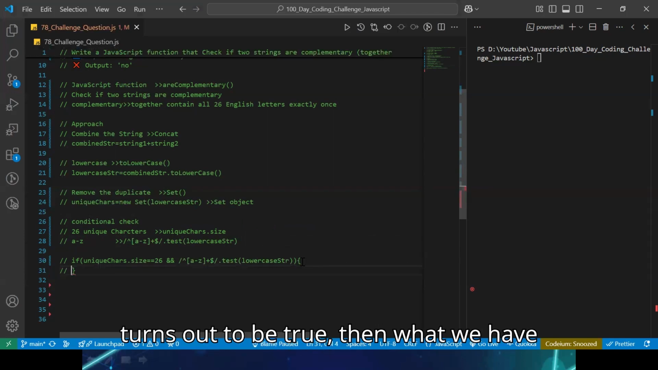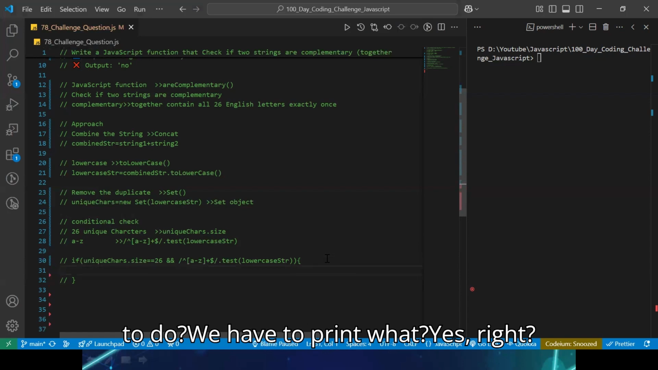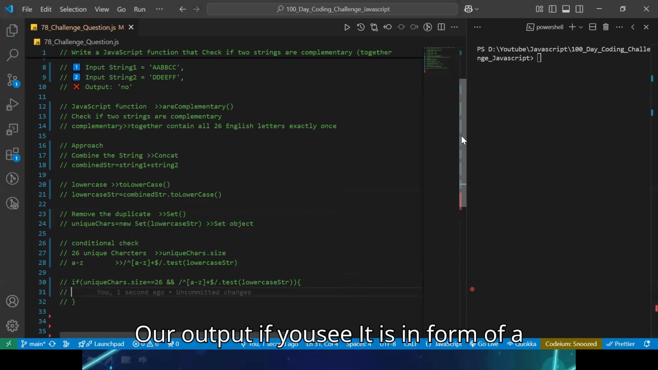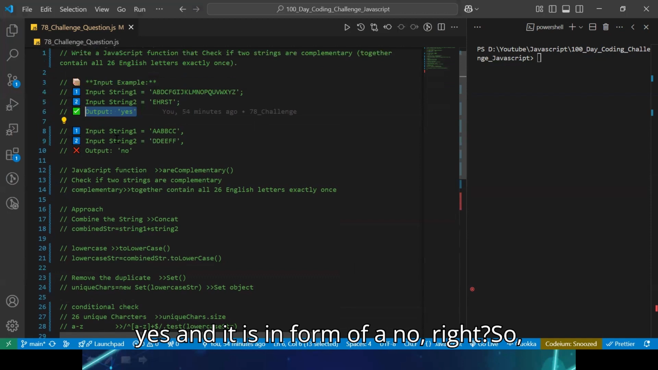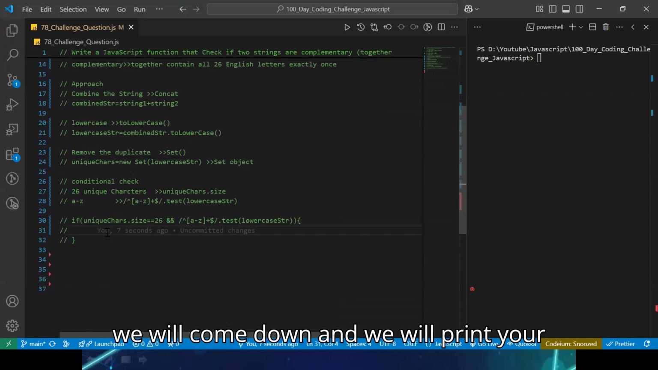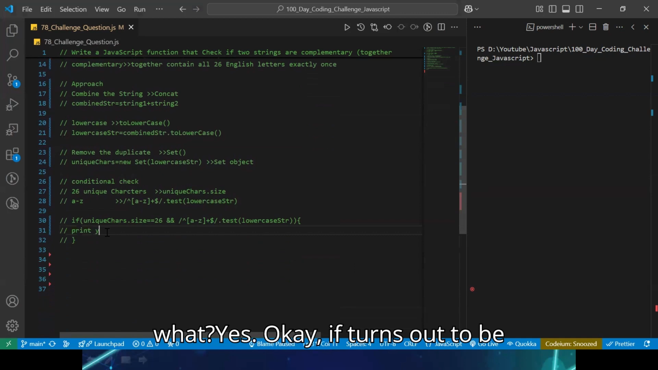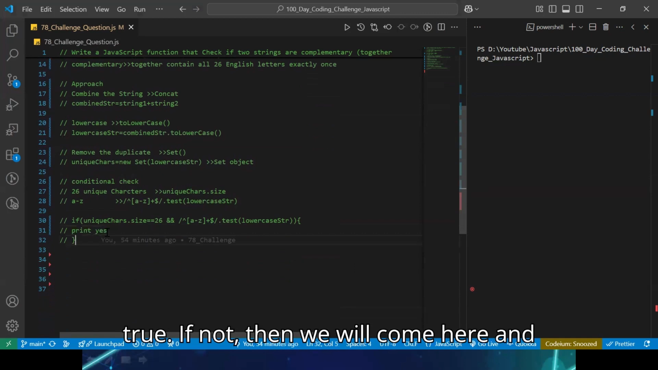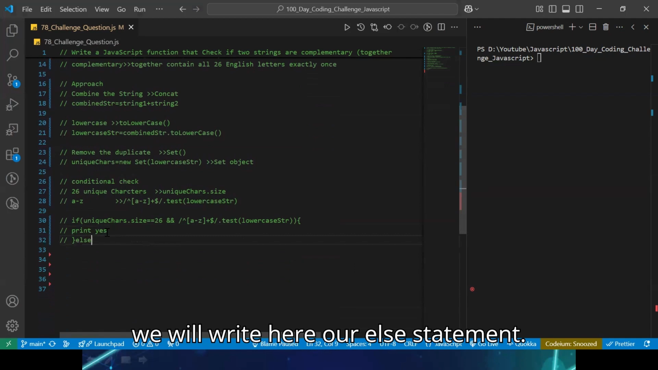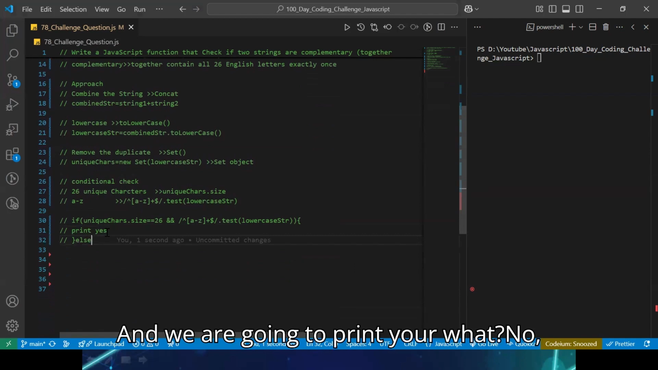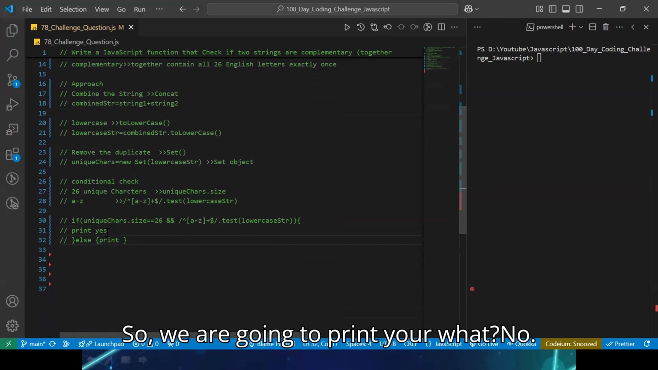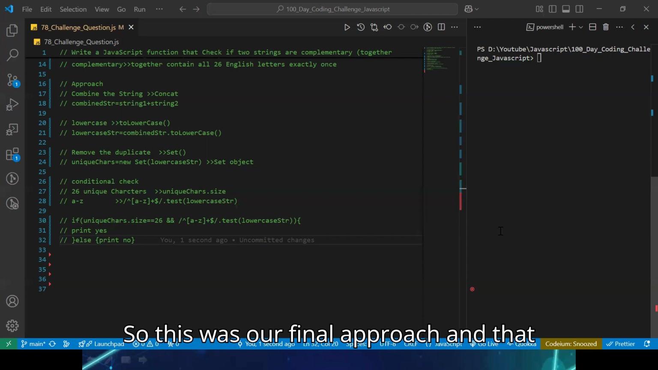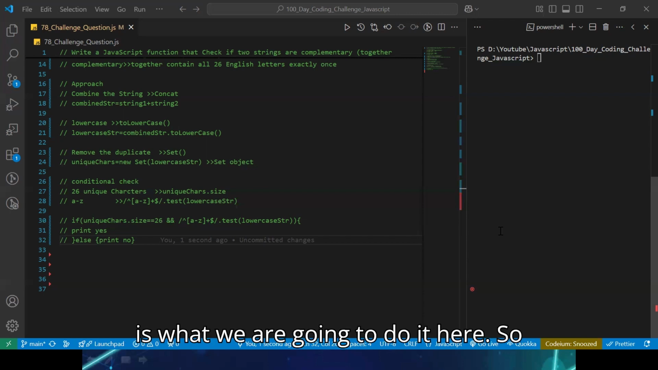and if both the conditions turn out to be true, then what we have to do? We have to print what? Yes, right? Our output, if you see, it is in the form of a yes and in the form of a no, right? So we will come down and we will print here yes, okay, if it turns out to be true. If not, then we will come here and we will write our else statement, and we are going to print here no, right? So that also I will write here. So we are going to print here no.